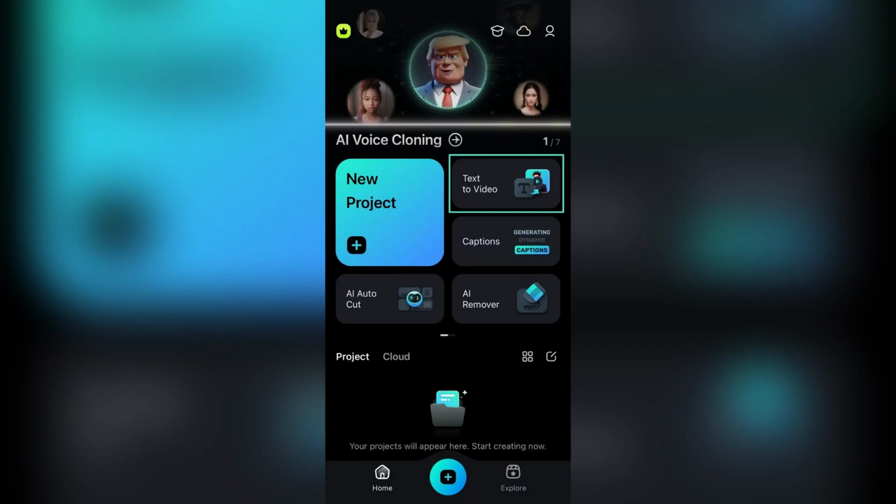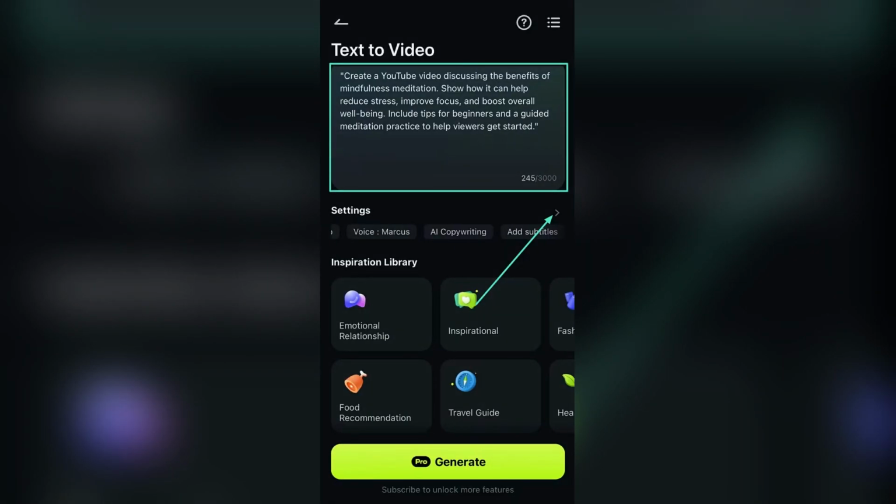Let's jump in. First, open the Filmora app on your iPad. From the home screen, tap on the text-to-video feature to get started. Now, you'll see a space to write your video idea. Just type a short description of what you want your video to be about. For example, 3 tips for studying better or fun facts about space.